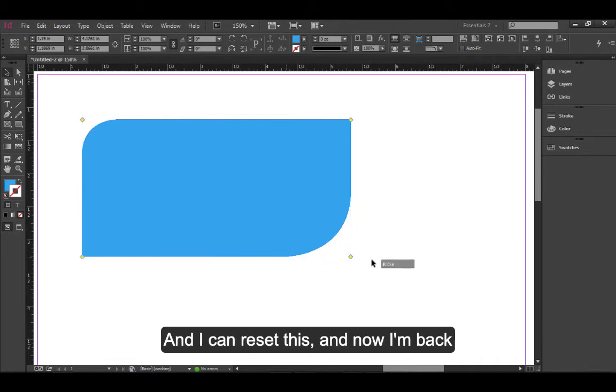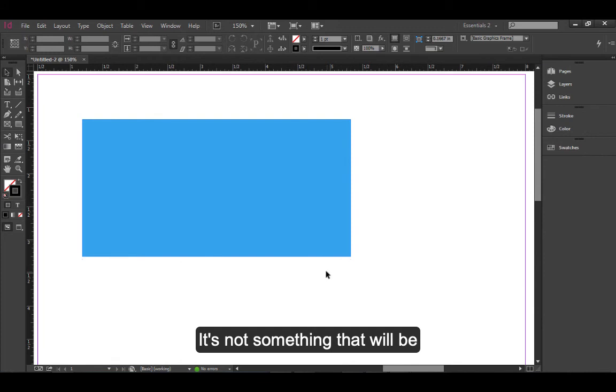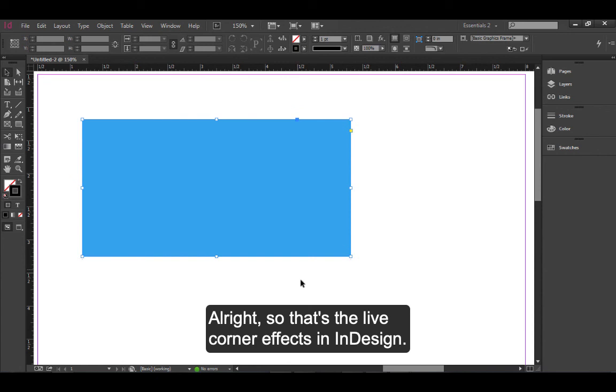And I can reset this, and back to my starting point as well. So it's editable. It's not something that will be set the minute I click off of it. All right, so that's the live corner effects in InDesign.